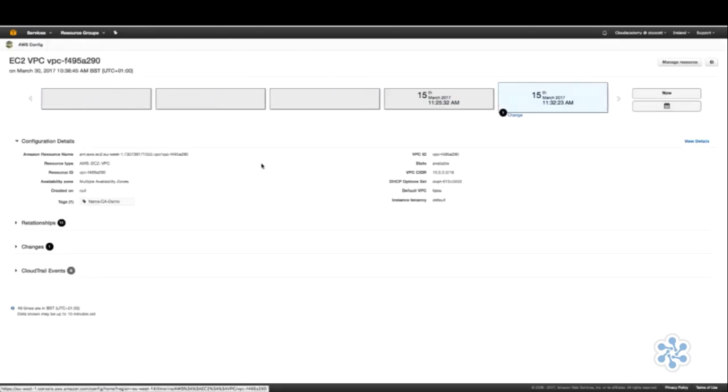And this has now taken us to the timeline of events of these VPCs. So on the 15th of March at 11:25, there was a resource discovery. That's probably when I activated AWS Config within this region and it went out and did a discovery of all resources. And then at 11:32, there was a change on this resource item. So let's take a look at the rest of the page.